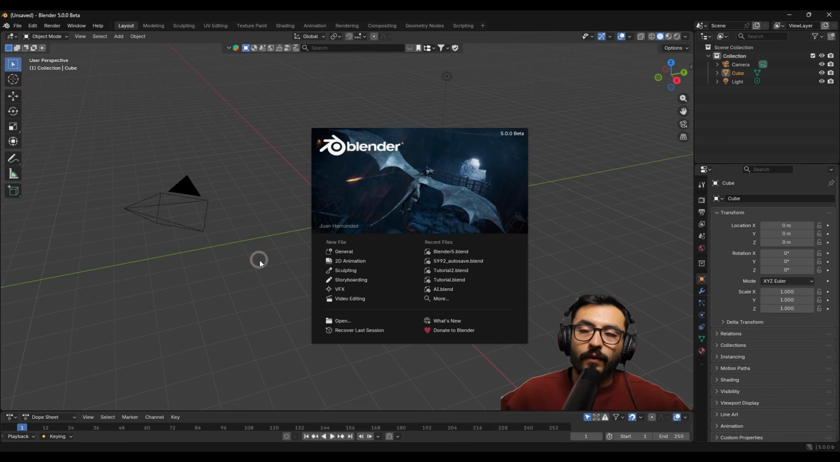Okay, so let's start with our tutorial in Blender 5, the beta version, which means that this is not an official release, this is just a pre-release version, which may have some bugs. Let's start with building a scalar field, and we will visualize it in a nice way with Blender.